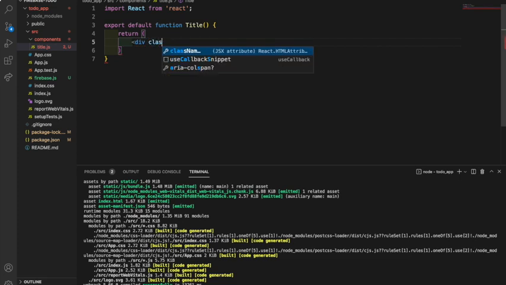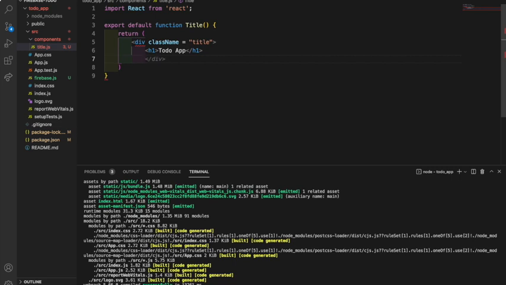And I'm going to add my class name here. And I'll do CSS a little bit later. Title. And create an H1. We'll call it to do app. And close the div.